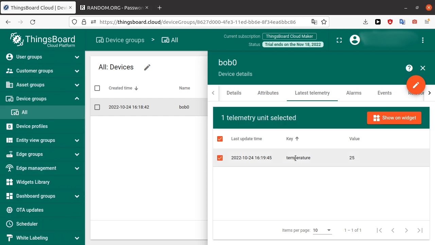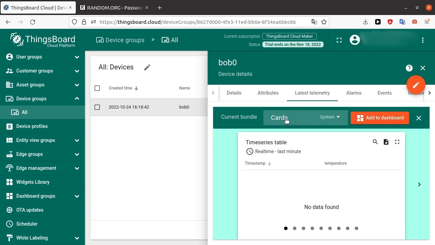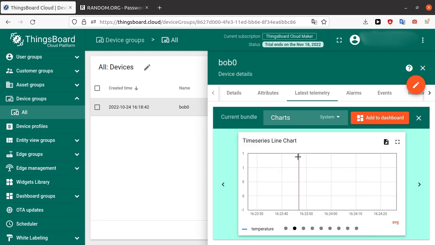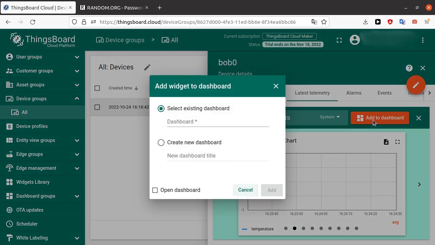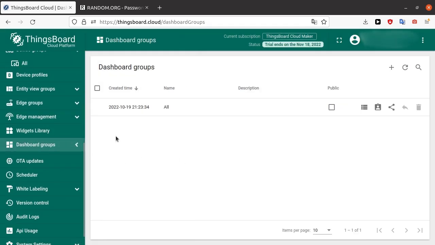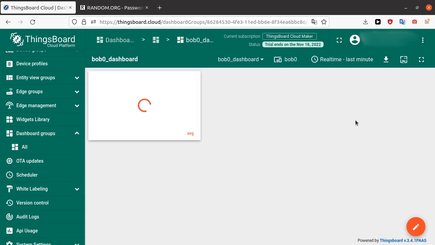Click on the telemetry value that is uploaded. Click Show on Widget. Select Charts. You can select Line Chart and click Add to Dashboard. We need to create a new dashboard, and we can just call it Bob0 Dashboard. You can open it here, or you can go to Dashboard Groups. Click Open, and here you can click Open Dashboard.